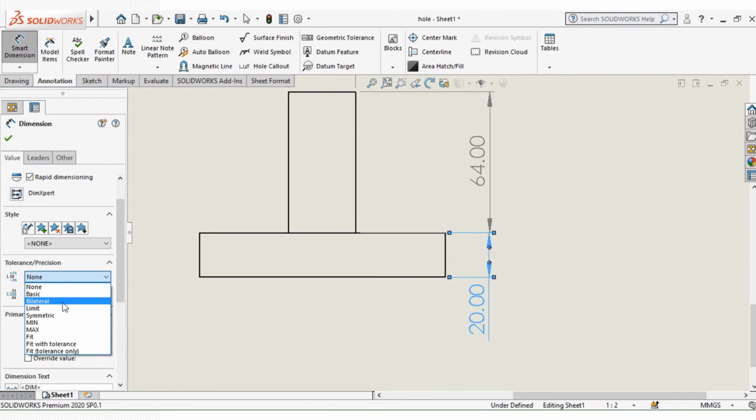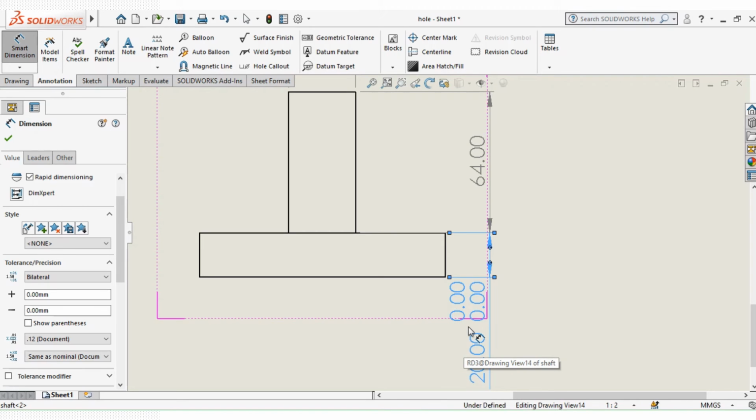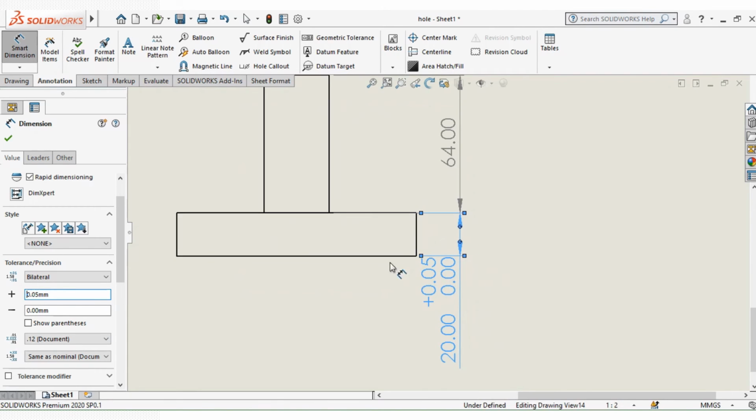Okay, for unilateral tolerance, say you want to insert one, it means the tolerance only allows you to have either a larger or a smaller size. Larger size means you are allowed to have a higher height for this 20, so you only allow a positive tolerance. So maybe you can set it like this, 0.05. So this is the positive unilateral tolerance.